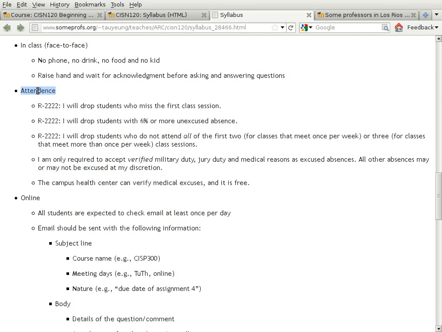In terms of attendance, now this is a big thing, especially in a 5-week only class. 6% or more unexcused absences is considered excessive. Okay, so it doesn't take much to make up 6% when we have a 5-week class. So you got to make sure that you can come to every single class. There are only a few excuses that I have to accept.